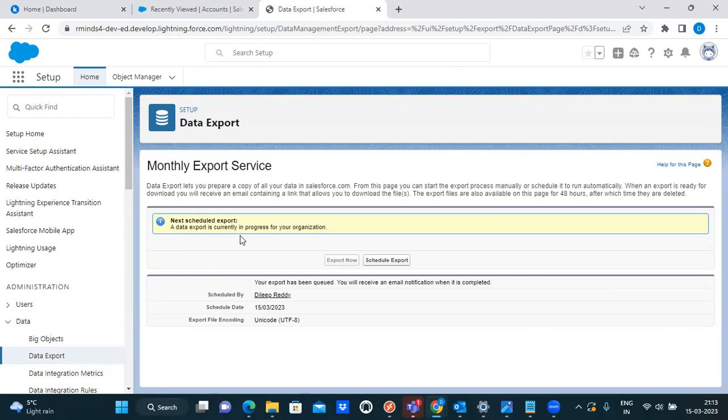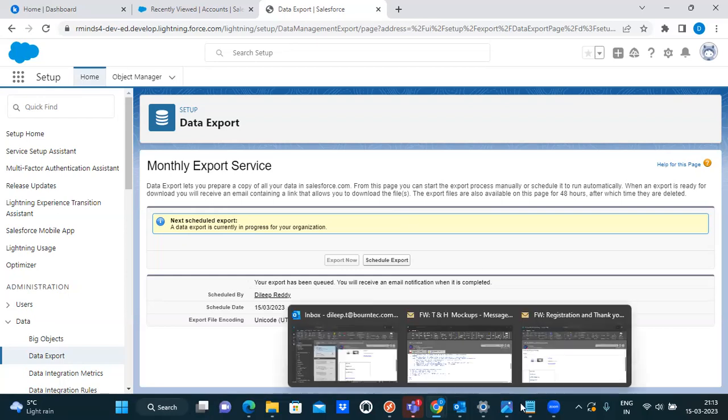Okay. So I'm still waiting for that email. Okay. So meanwhile, let us do, okay. So hope you understood what data export is all about.